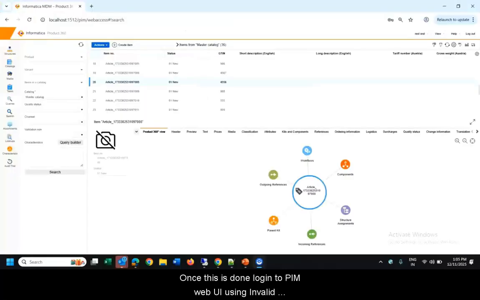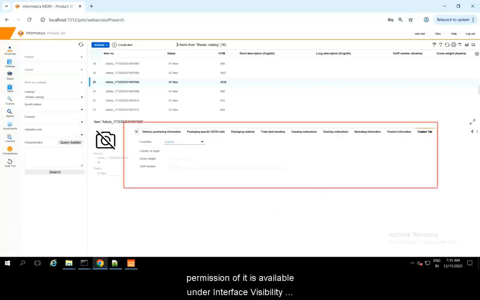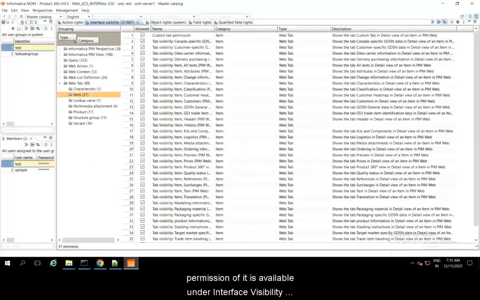Once this is done, log into PIM Web UI using a valid user account, and in the detail view you will find that the new tab which has been created is now available with the fields being configured, and the custom permission of it is available under interface visibility rights.